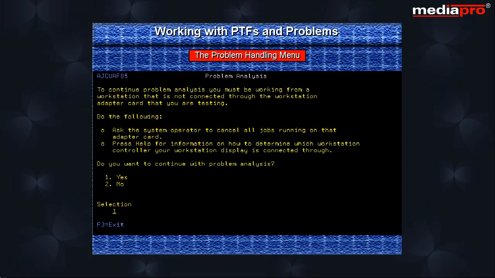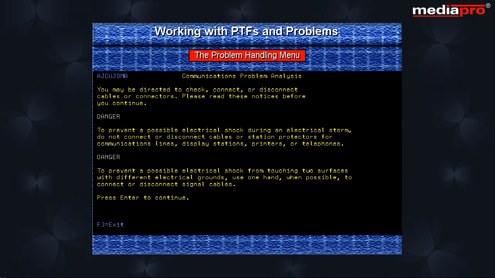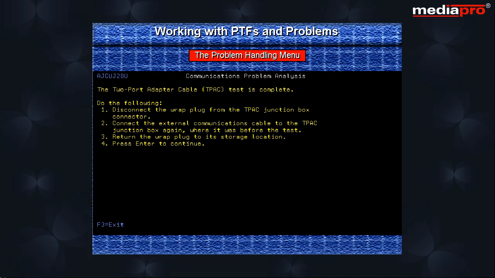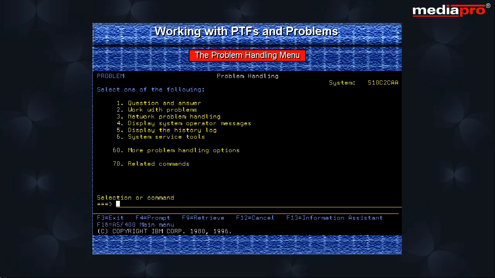We will be taken through a series of displays where the system will ask for answers to questions, or you may be asked to perform certain actions to check for the possible causes of the problem. Finally, the system will either resolve your problem or display a list of possible causes. From the Work with Problem menu, we can use option 2 to report the problem and also send the problem analysis report that has been prepared by the system.